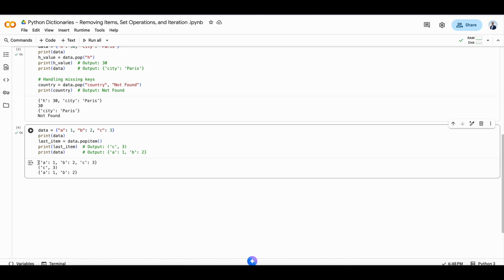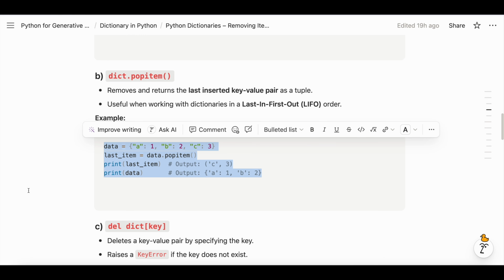Before, the data contains this dictionary. The last item is C colon 3. So popitem removes the key C with value 3, and currently we have 1. When I run again, the same value will be printed. So this is how we can remove the last item using the popitem function.